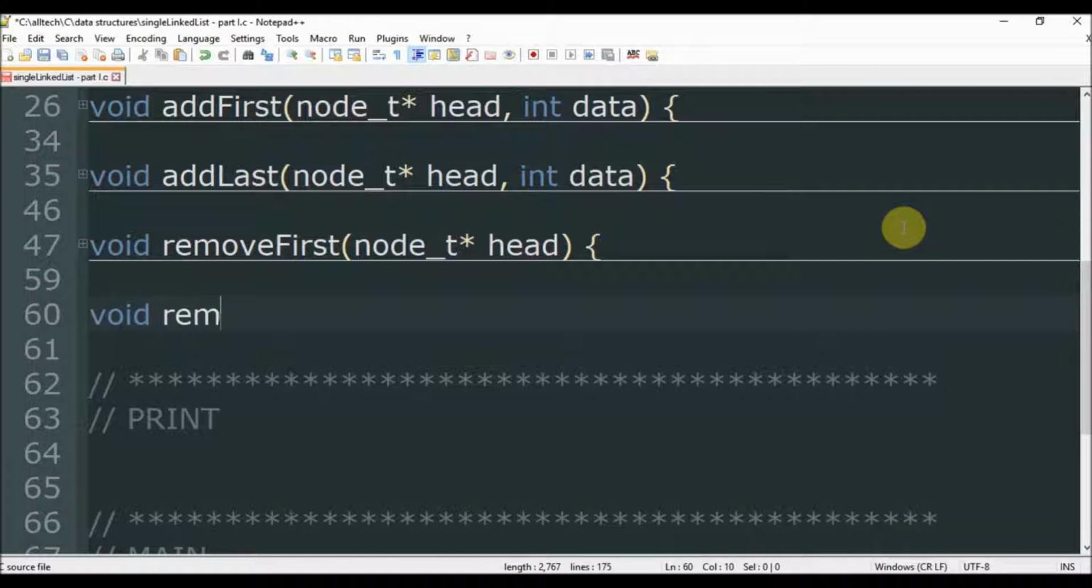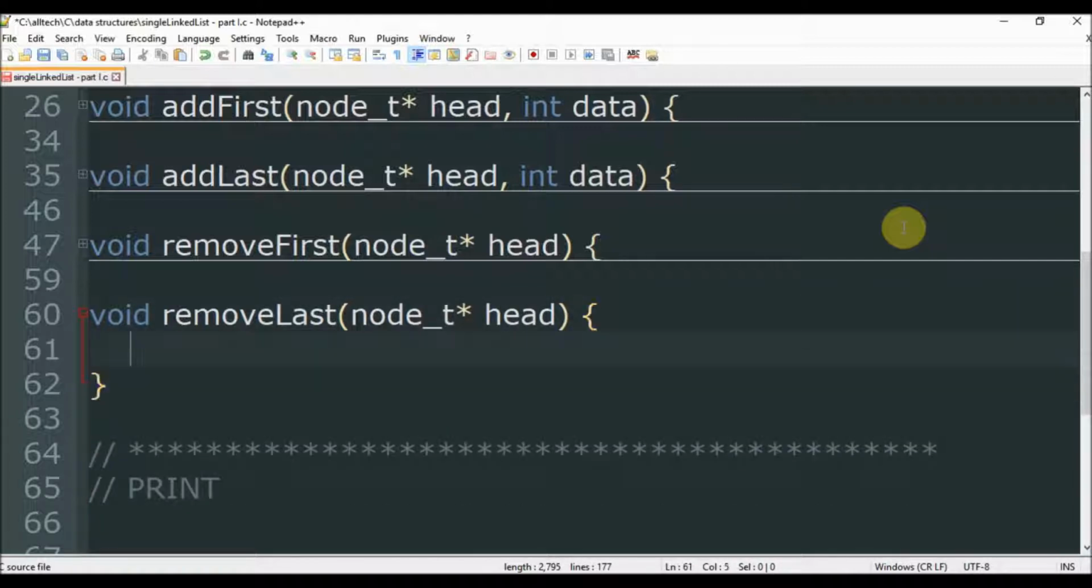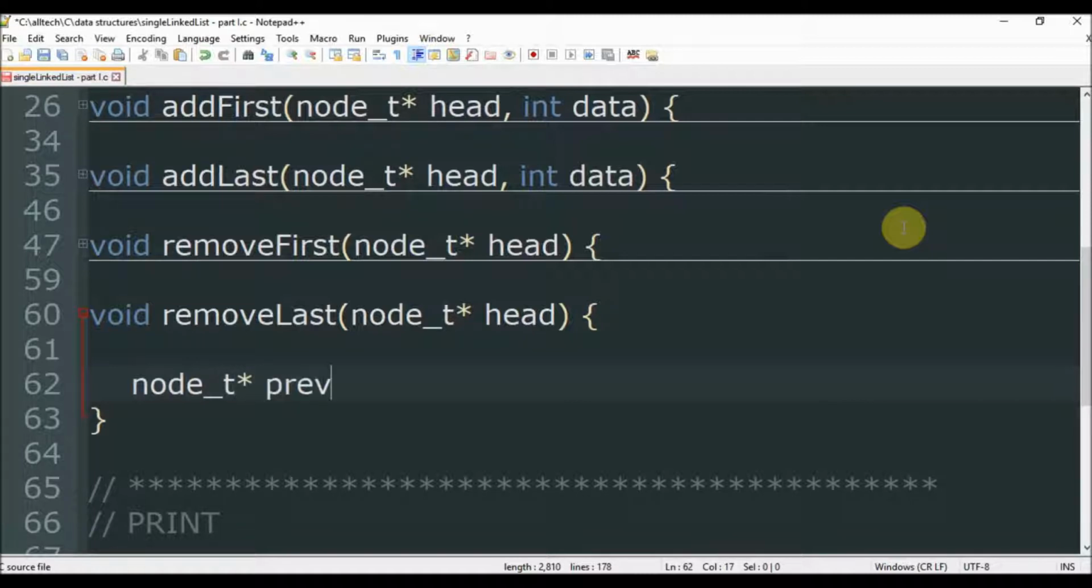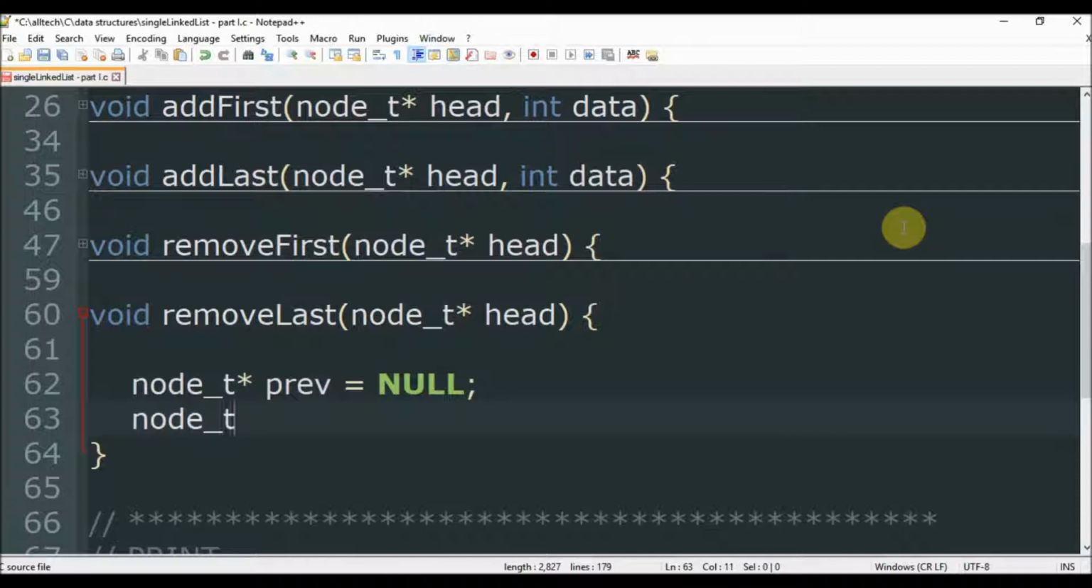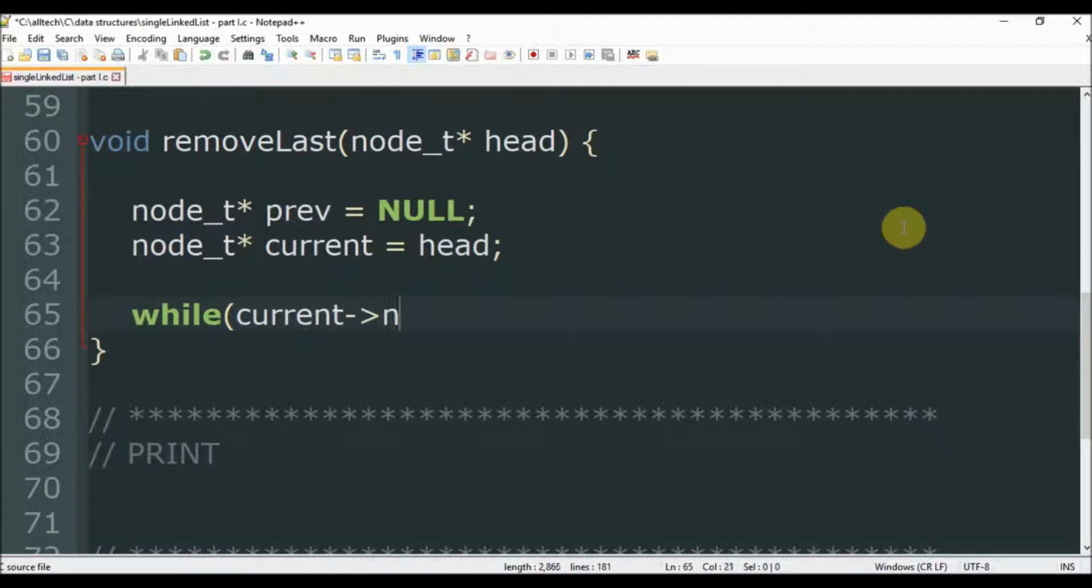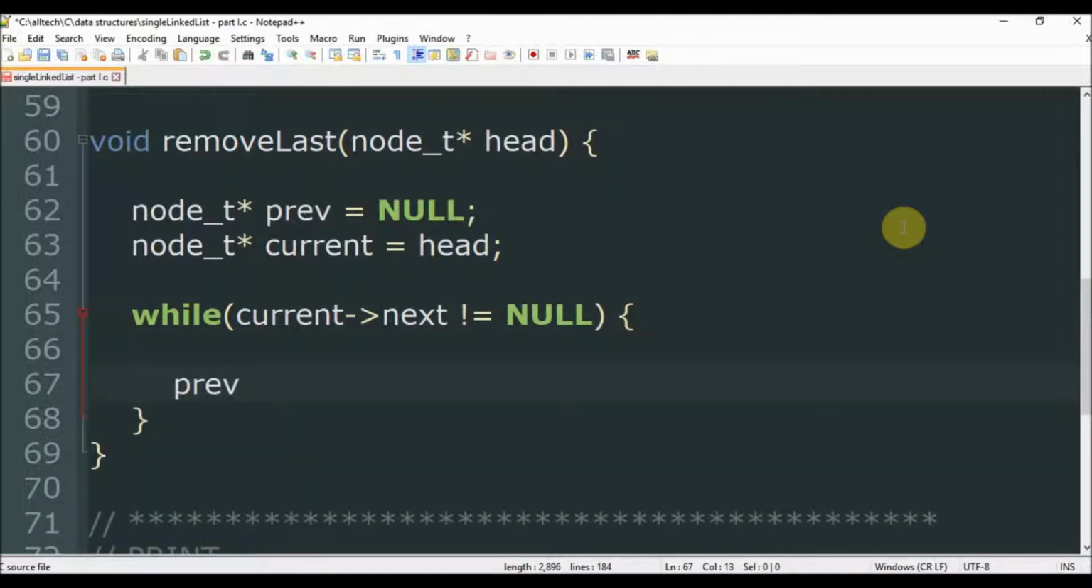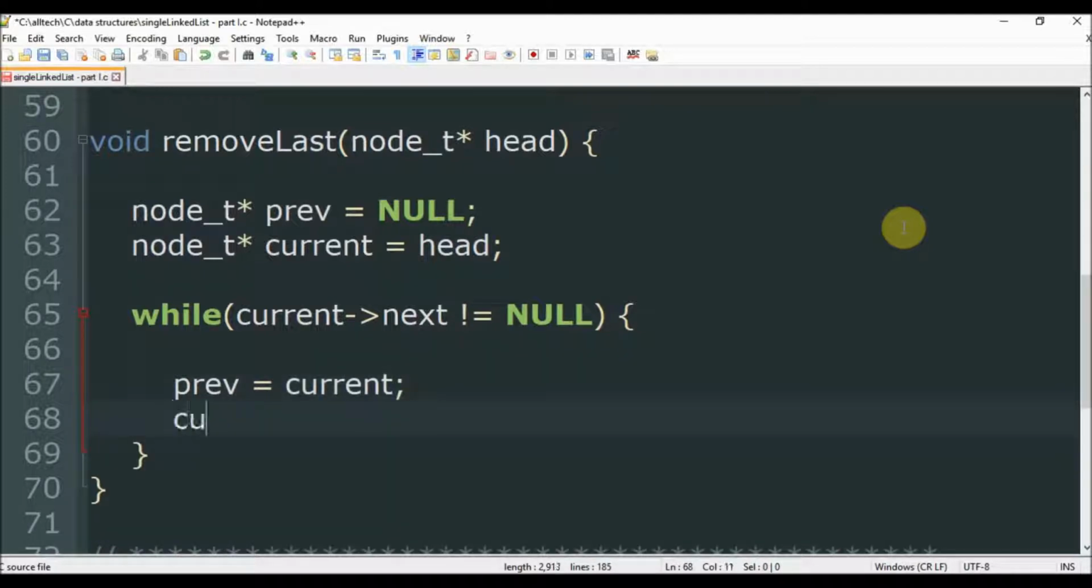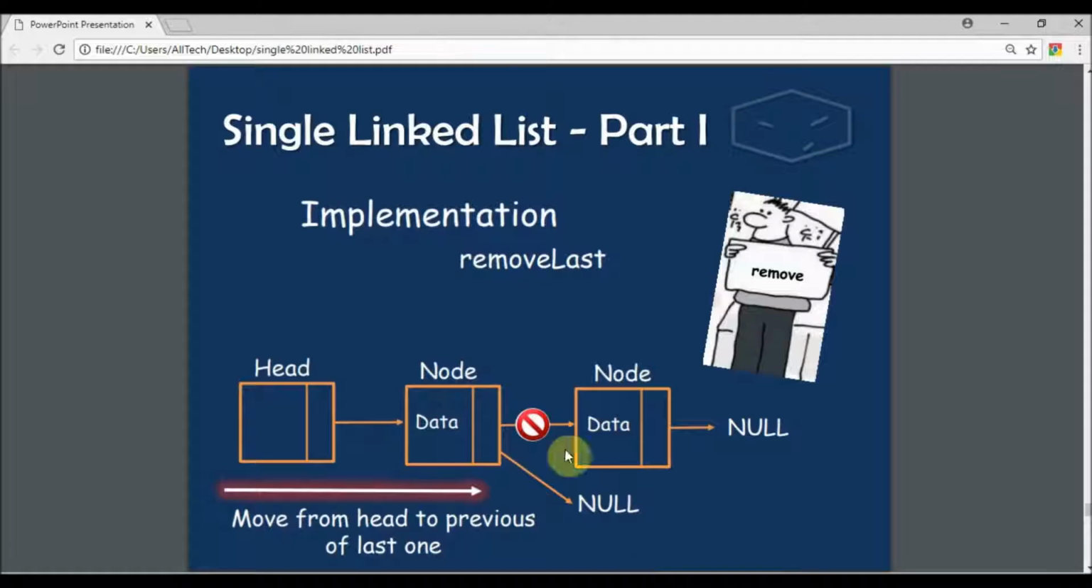We declare void removeLast and receives a node_t pointer, that is our head, okay? We declare node_t pointer prev equals to null and a node_t current, that is the head. Then while current.next is different from null, while we don't reach the last position, we update the prev equal to current, and current is equal to current.next. So with this code we are moving from the head to the last element, and this will have the previous element of the last element. The current will be here and the previous will be here.